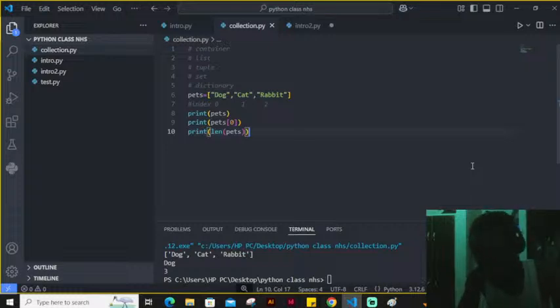Is that understood? So I've introduced another method to us now, which is called the len method. The len method is to know the number of items inside a collection or inside a container. Are we together? Inside a collection or inside a container.